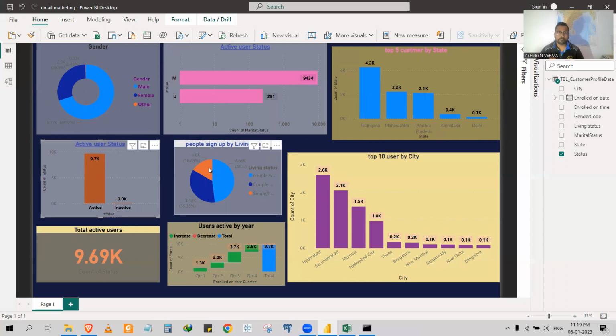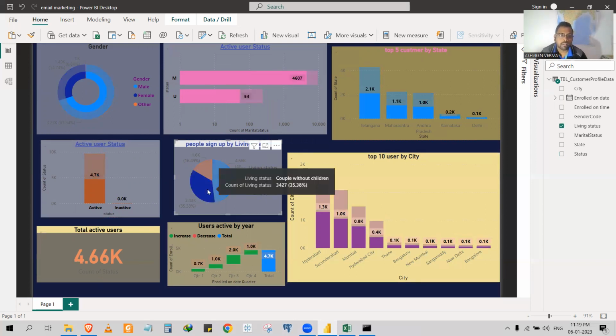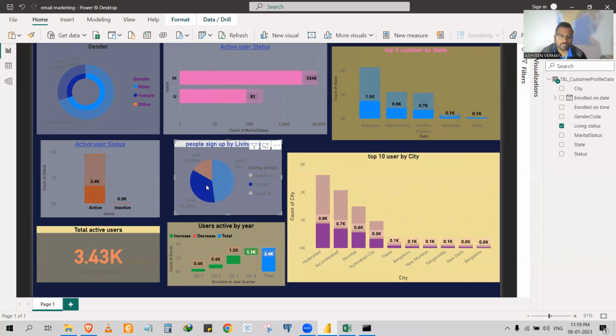Active user status, okay. And then people sign up by living status. This one shows the couple with children, this one shows only the couple, and this one shows the single. So according to this, all the data are adjusting according to these buttons. Here we can see that each and every data are connected to each other.